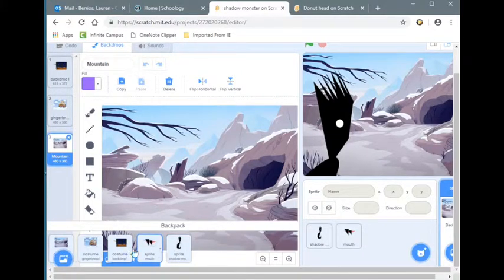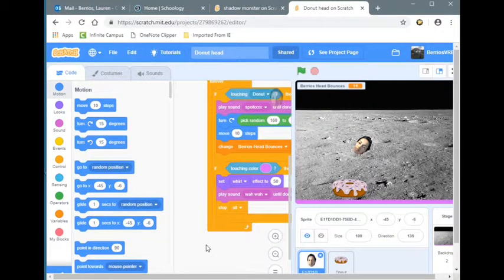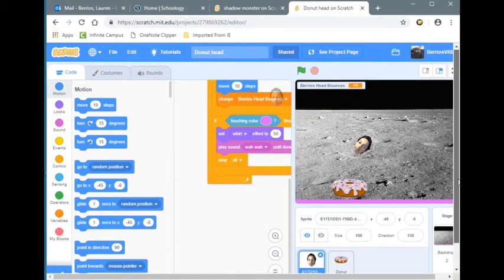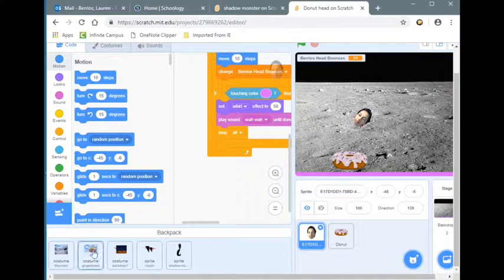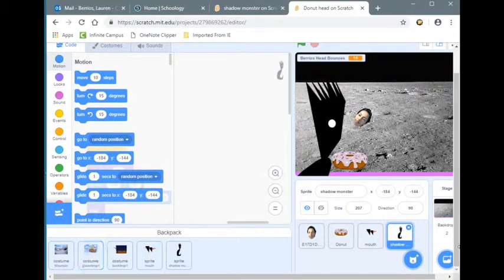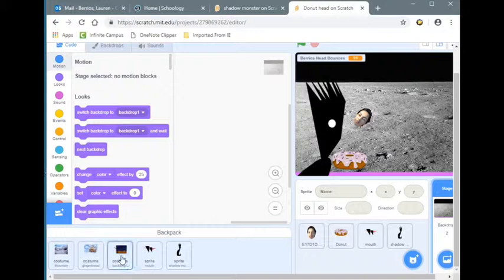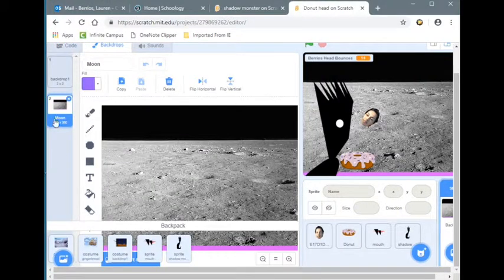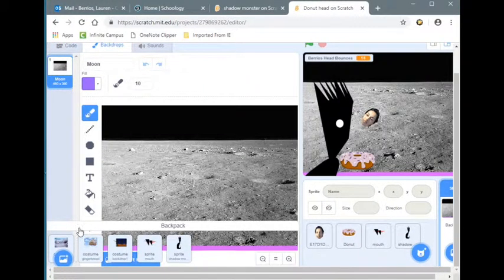So I'm going to go back to my other game and I'm going to open the backpack. Okay, now I just need to drag the sprites in to the sprite area. And then of course I'll have to click on backdrops and go into the costume so that I could drag them there. Oh, what's this? Let me get that one out of here. Okay.